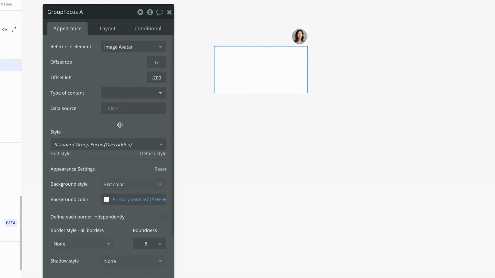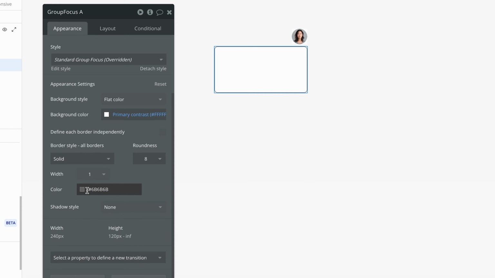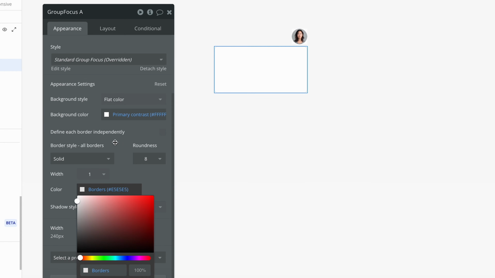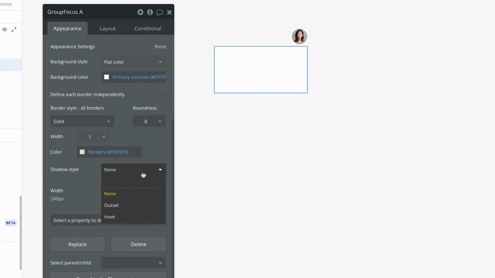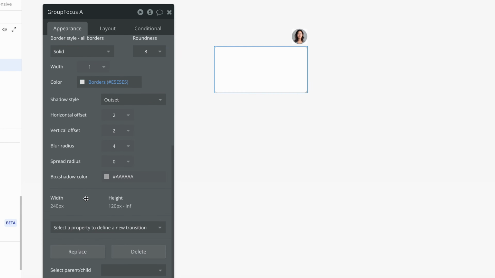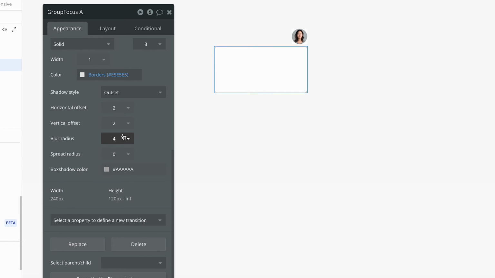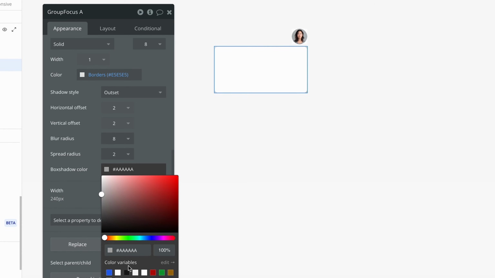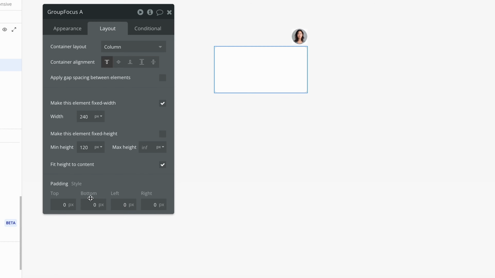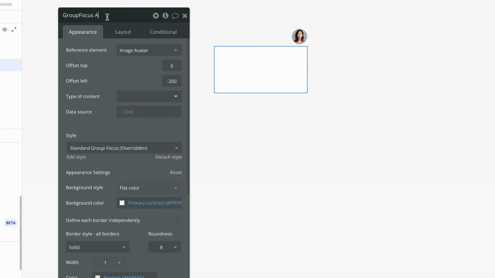Okay, and what I'm going to do is on the border style, I'm going to choose solid and then the border color. Looking good. And let's choose a slight shadow. So we're going to choose outset. We're going to choose a blur radius of 8 for this, spread radius of 2, just a creative choice. Box shadow color. We're going to first start with our dark text color and then change that to 10%. Okay, we'll only really see the effects of that once this is up and running. We're going to rename GroupFocus to navigation.